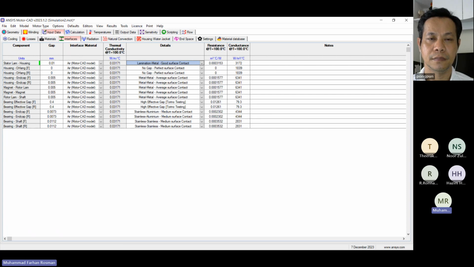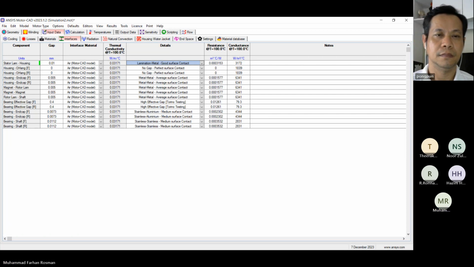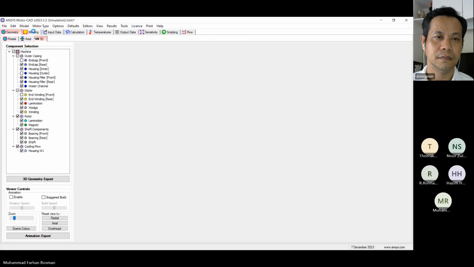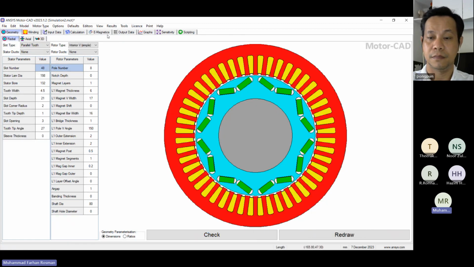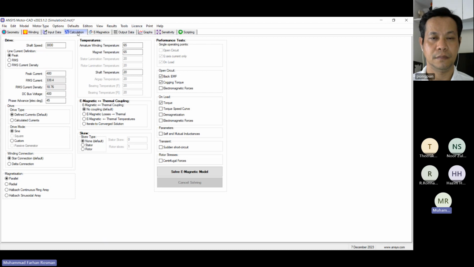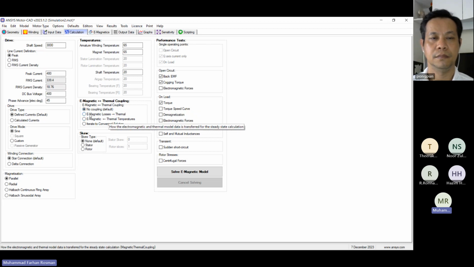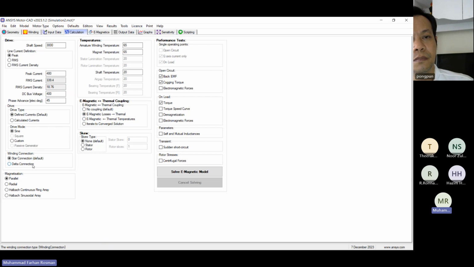Now, what we're going to do is we go first to the e-magnetics. So for this e-magnetic model, we go to this calculation, and we want the e-magnetic loss coupled with the thermal. So this is an electromagnetic thermal coupling simulation. So we need to solve the e-magnetic first.